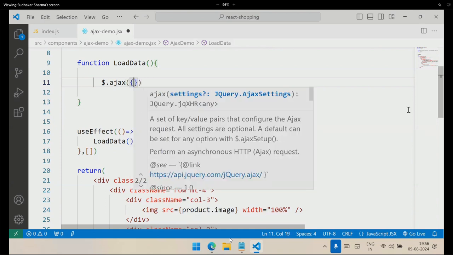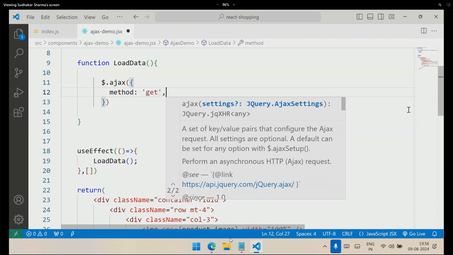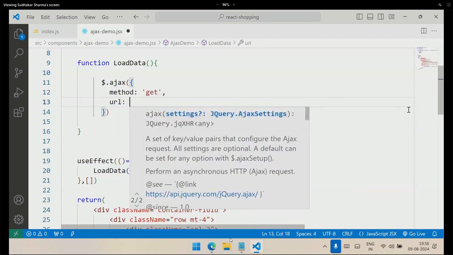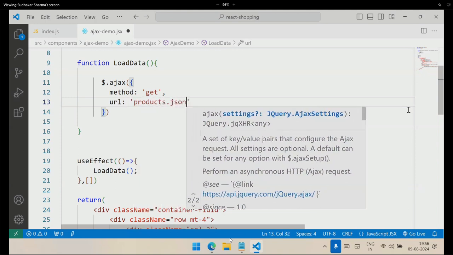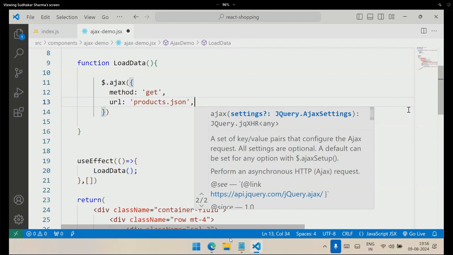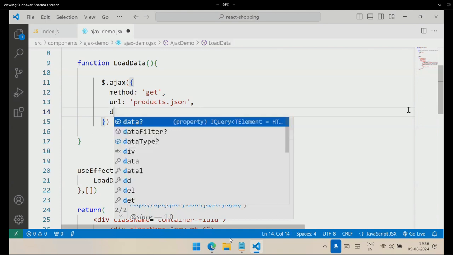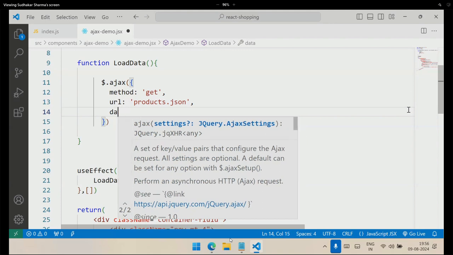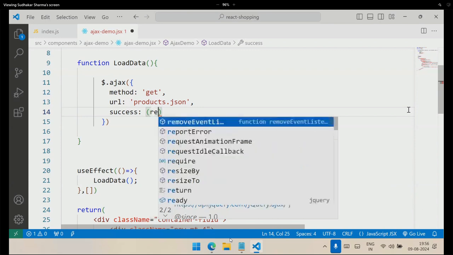Now Ajax settings have method, and the method is get. And the URL is coming from products dot JSON. Next is data. We will do that on post. Currently we are using get, which means we are fetching. We are not sending any data. If you are sending any data, you have data. So directly success. Success uses a callback which will get a response.